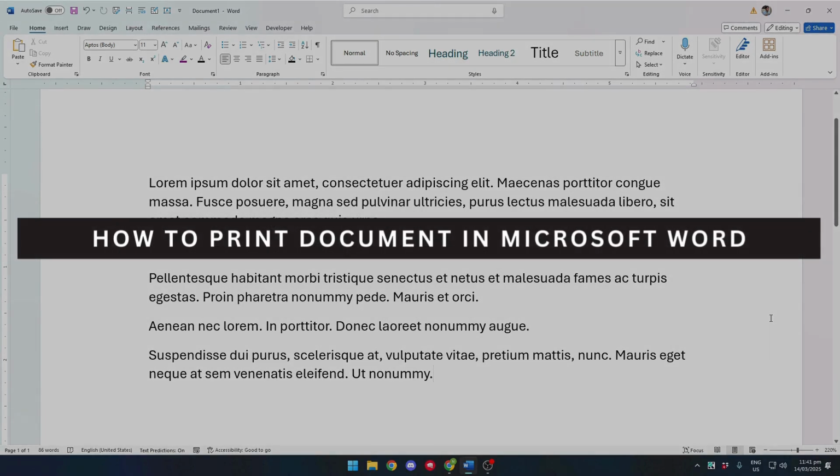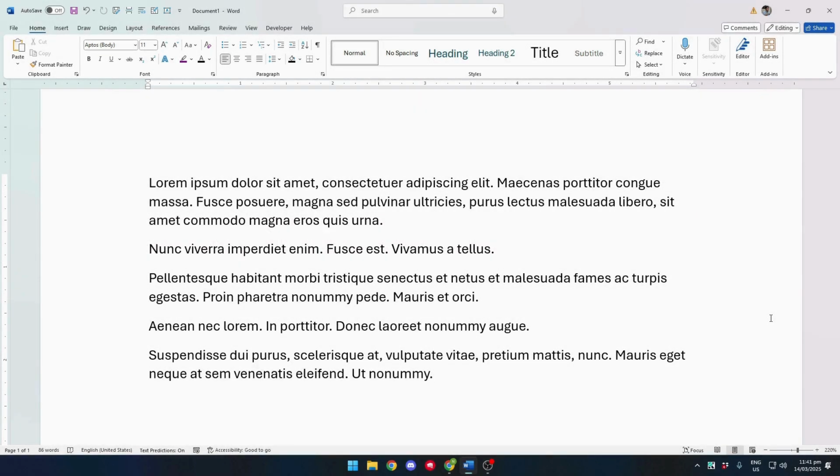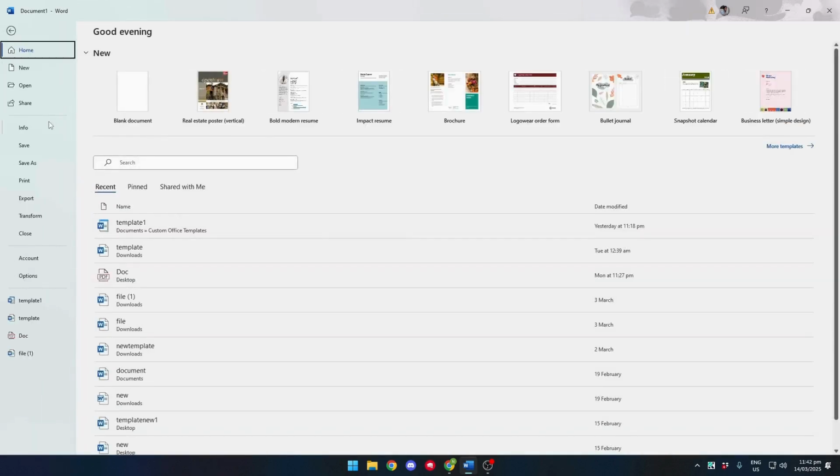Let's see how to print a document in Microsoft Word. First off, we want to open Microsoft Word. And as you can see right here, we have our document ready. Now let's say that we want to print our finalized document, and we can do that by clicking on the File tab and clicking on Print.